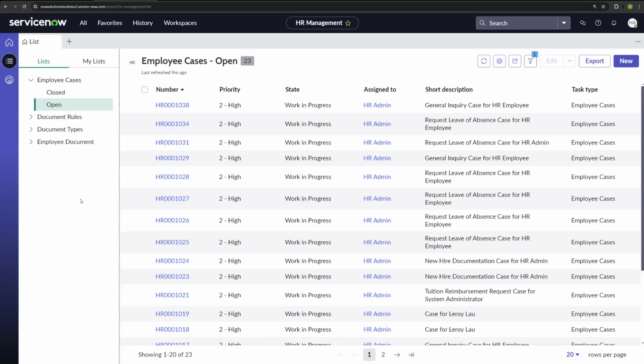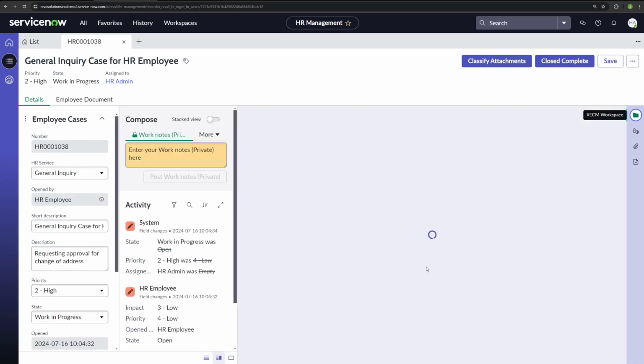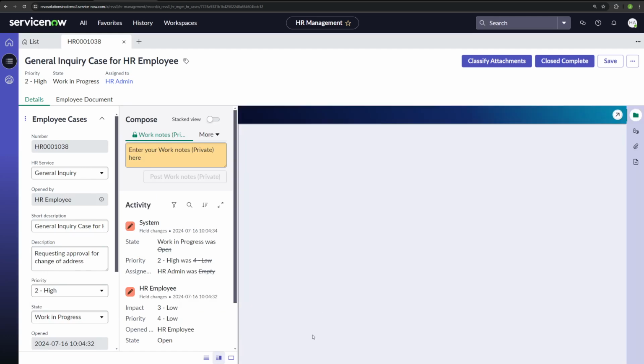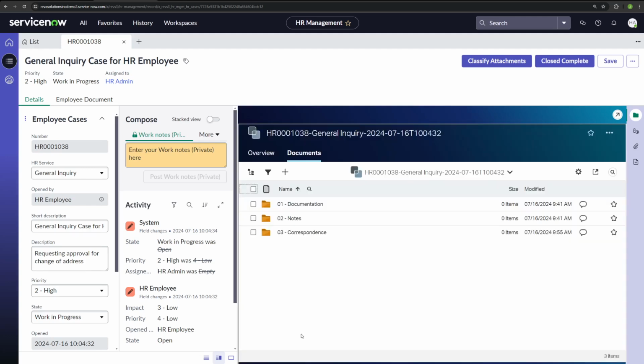Switching over to the perspective of the agent, we're now logged in as the HR admin, who is currently in the HR management experience in ServiceNow. He has a list of currently open employee cases, and you can see the new one that was just created at the top here. Opening it will give him a more detailed overview of the case, and he can also access that same workspace in ECM by opening up this ECM workspace tab. With the workspace now visible, he can upload documents relating to this case for the HR employee to view.